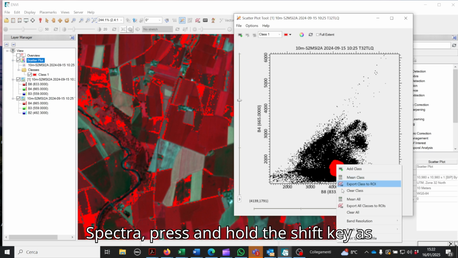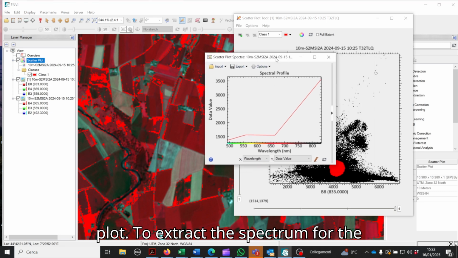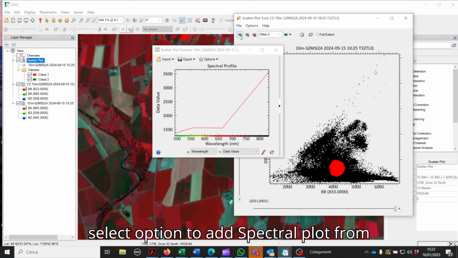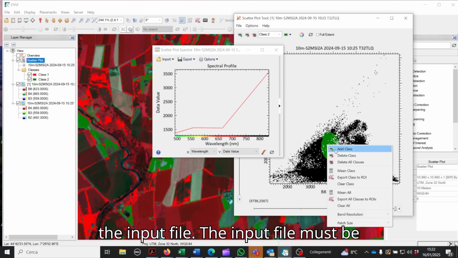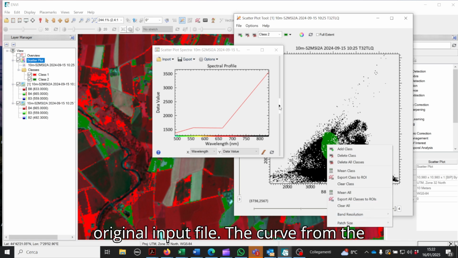To plot multiple spectra, press and hold the Shift key as you right-click points in the scatter plot. To extract the spectrum for the selected pixel from an additional file, select the option to add spectral plot from the scatter plot tool menu, then select the input file. The input file must be the same spatial size as the original input file.